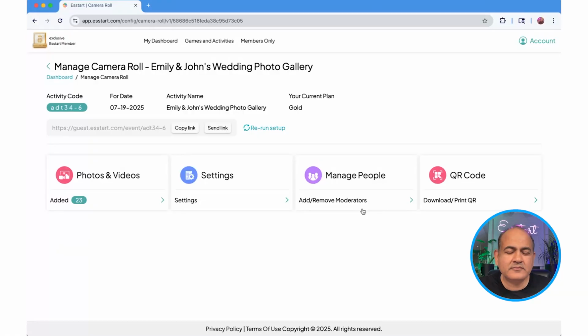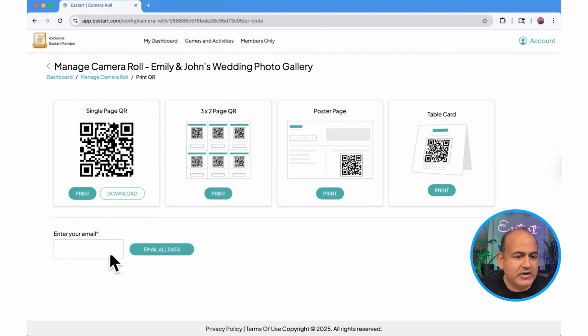After the event, you should send all these photos and the uploads to your client. Let me show you in the app where they can find it. So again, to find the download link, go to QR code. Over here, you can see there is a place where you can add your client's email address and hit email all data. This will create a zip file and it will send it to your client.